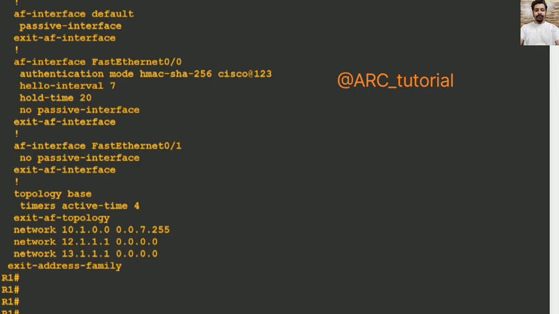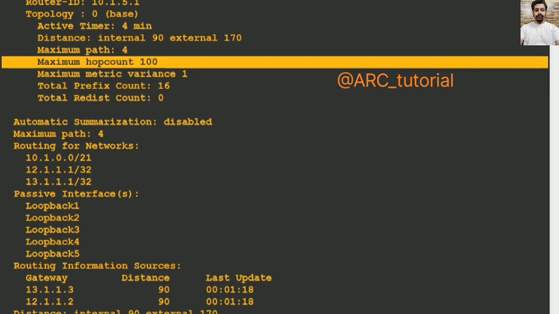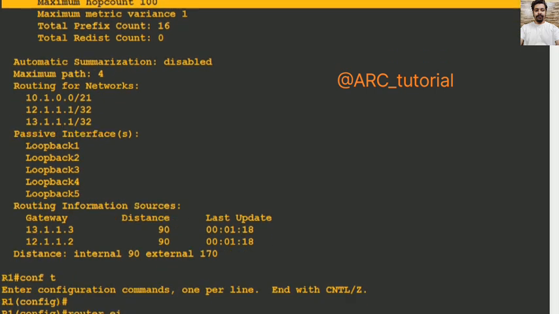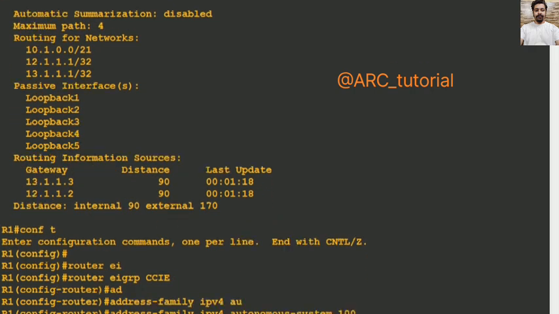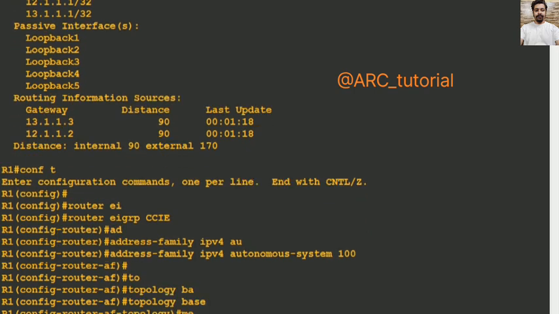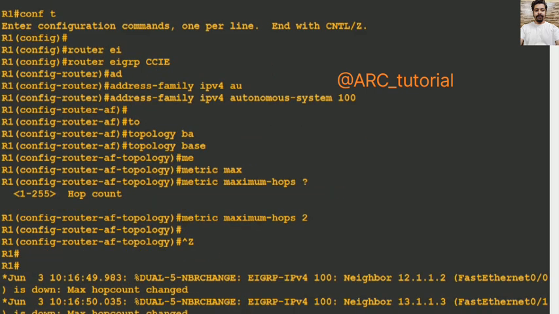Now there are some other features too, like how to change your hop count value, which is by default 100. So router EIGRP, here we were running CCIE. Then address family IPv4 autonomous system 100. Now go to topology and then say metric maximum hops is same as previously. But see here, this metric maximum hops can be changed inside topology base mode only. So here you can say now metric maximum hops is what? Let's say 2. This time you will see show IP protocols.